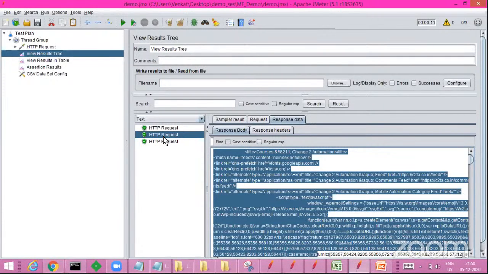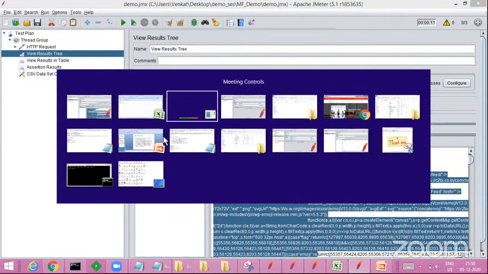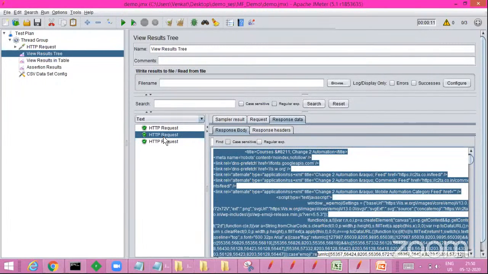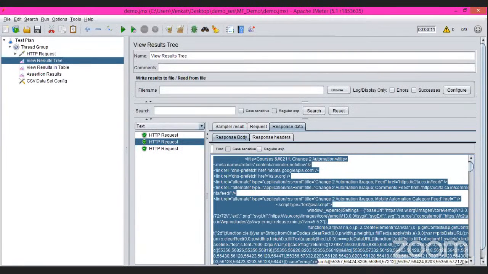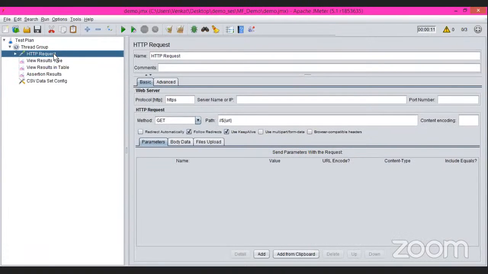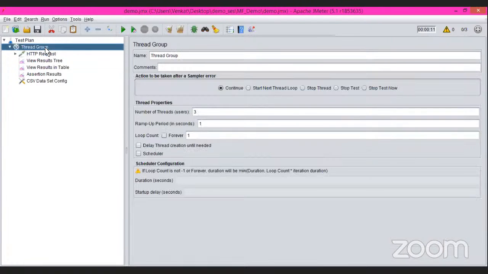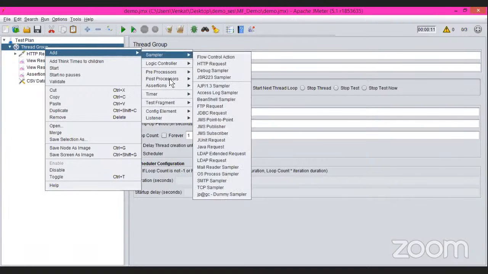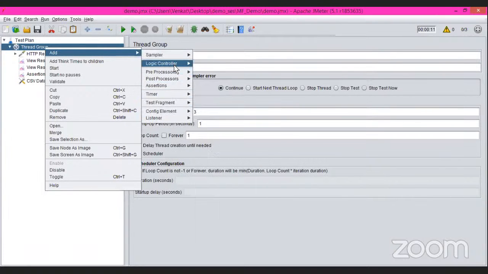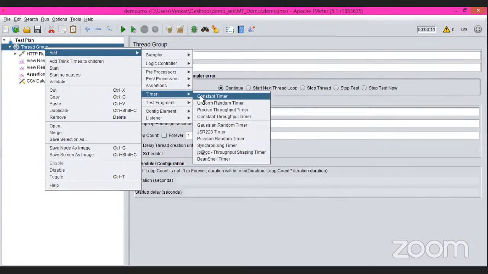Also in JMeter, you can call functions as well like this. Then there is going to be one concept which is very important: how you can do a real-time performance test. For that, you can add a timer. In my case, I'll add a constant timer.